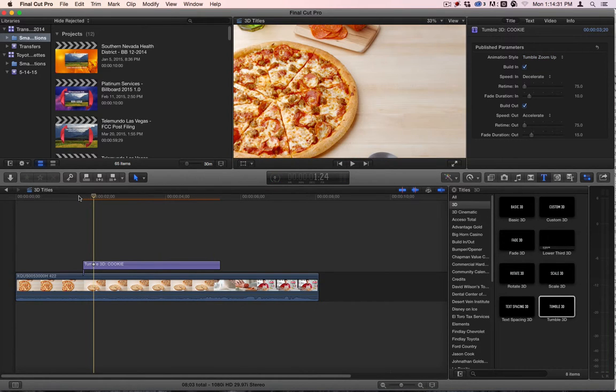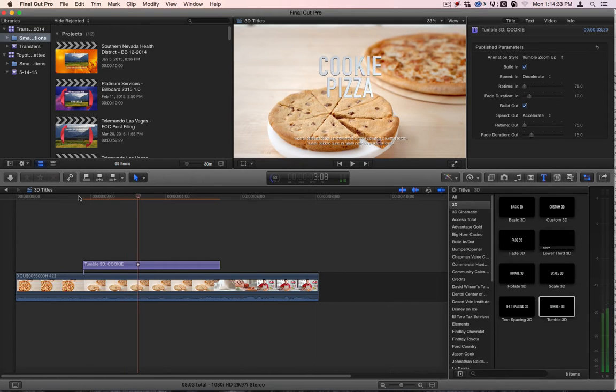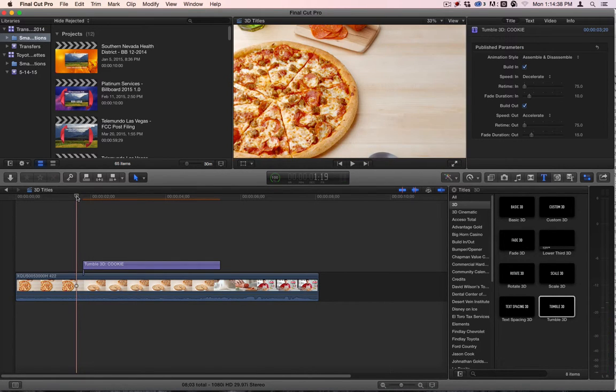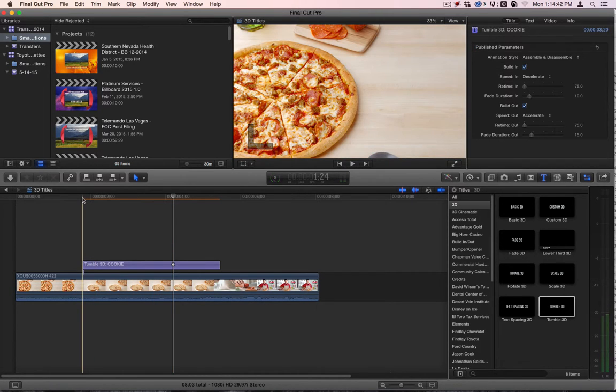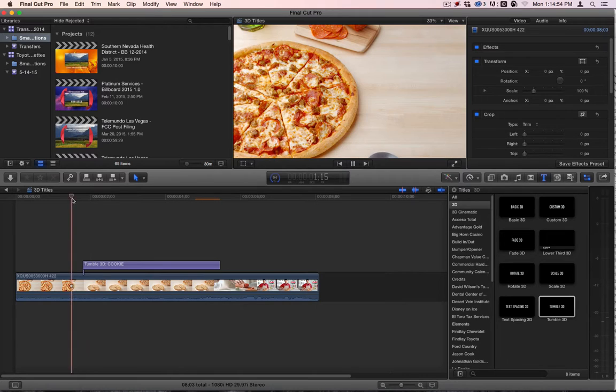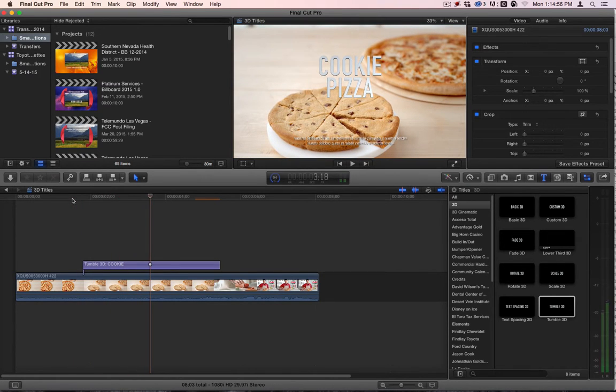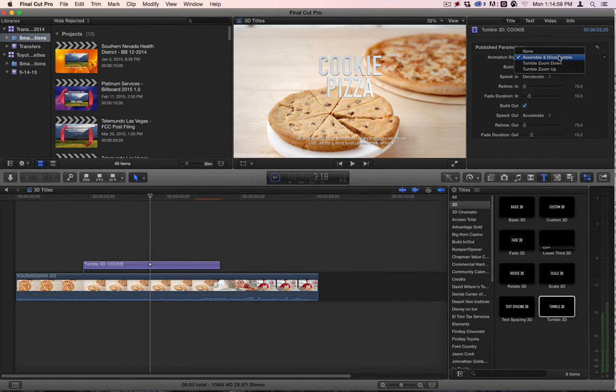Tumble zoom up. You can also assemble and disassemble. Let's render that so we can see it better. So part of it comes up, part of it goes down. And you can do none, which turns it off. Kind of boring.